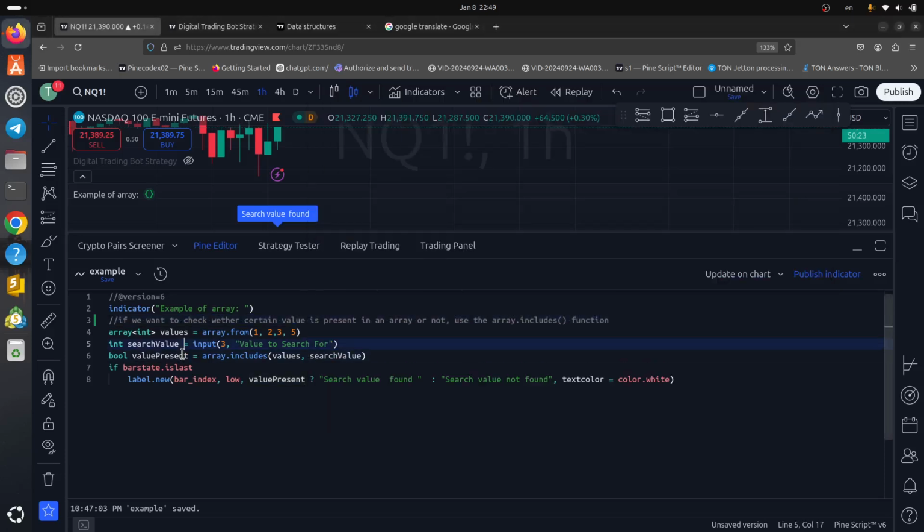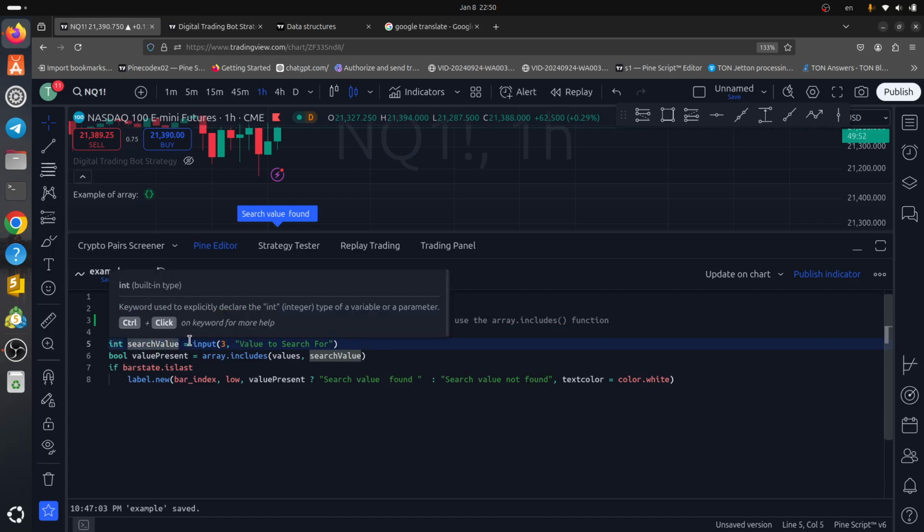Okay. We have some more examples about arrays. If we want to check whether a certain value is present in an array or not, we use the array.includes function. We have an array with these values. We declare a value and input.